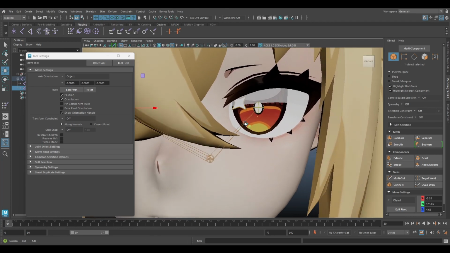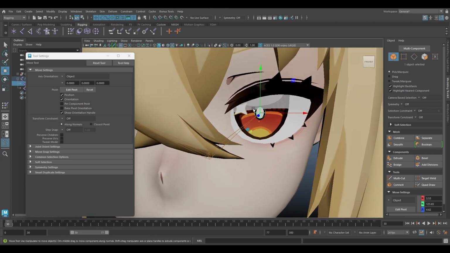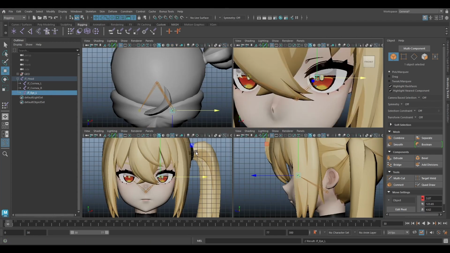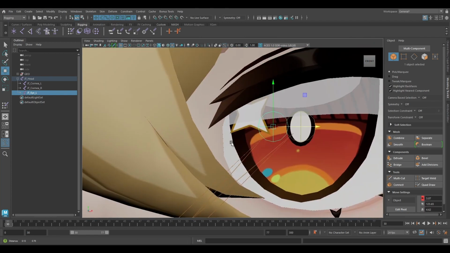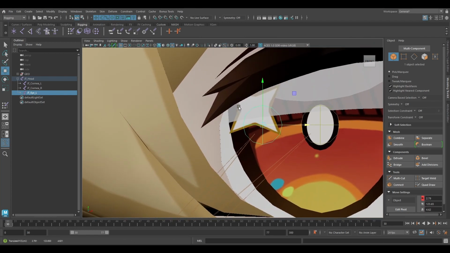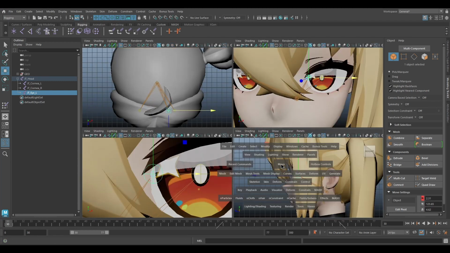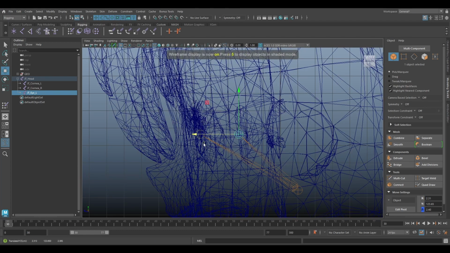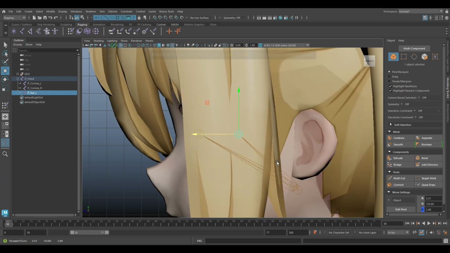Okay. And then duplicate this. Will be eye. Then go to front view. In here we can place the joint in between cornea and the eyelid. Okay, go to side view. In here we can place the joint in between the eyelid and the ear.